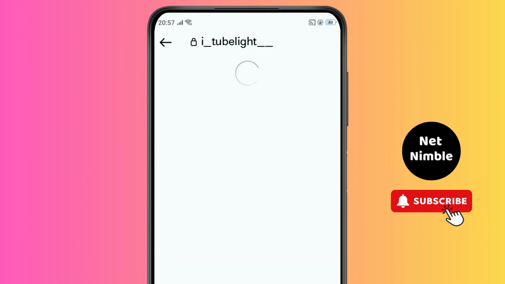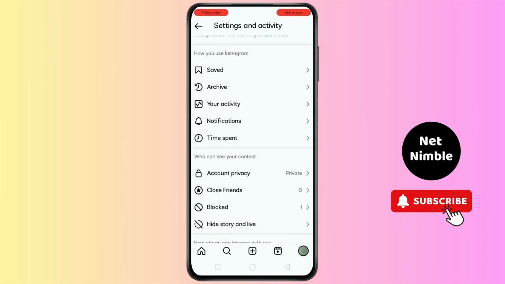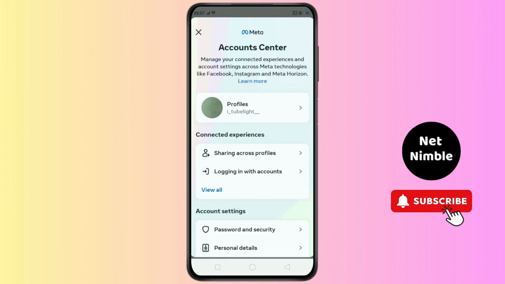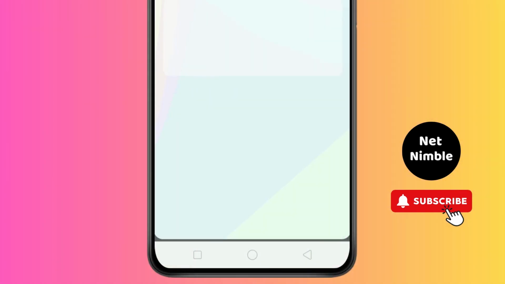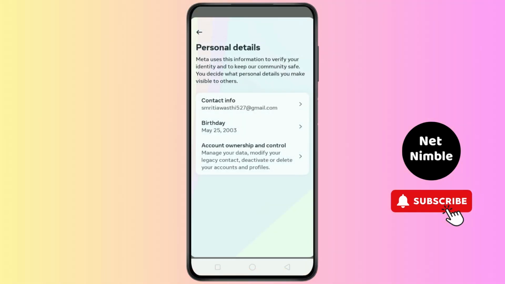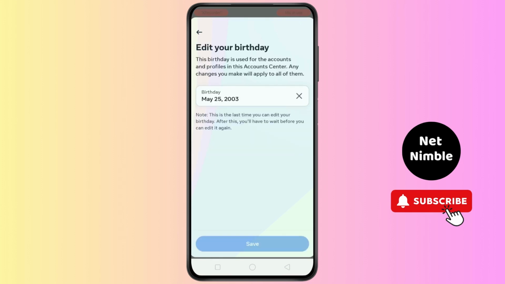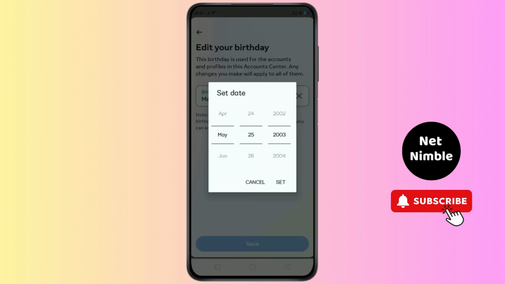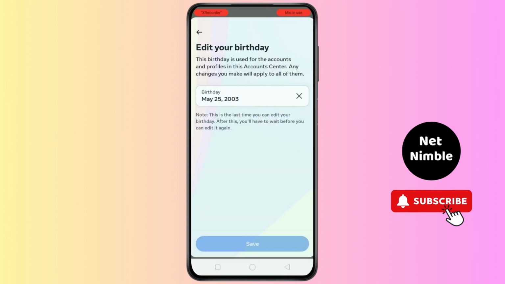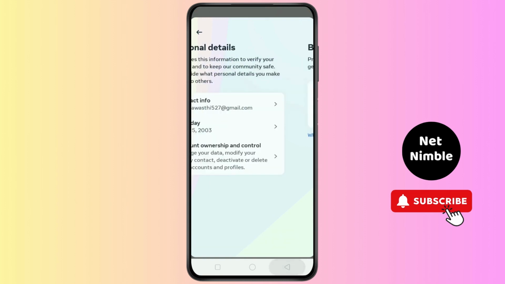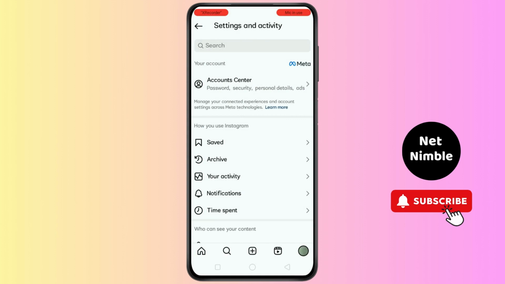After you go to Instagram, just tap on your profile and on the top right side, you will see there are 3 vertical lines. And now just tap on Accounts Center. After you tap on Accounts Center, you can simply tap on personal details. And here you see the birthday. And now you can simply edit your date of birth just like this. And after editing the date of birth like this, you can simply set it and tap on the save button. I don't want to change it, but you can change it by just changing it. Tap on the set button and tap on the save button, which is the blue button. So like this, you can change or edit your birth date in your Instagram account.